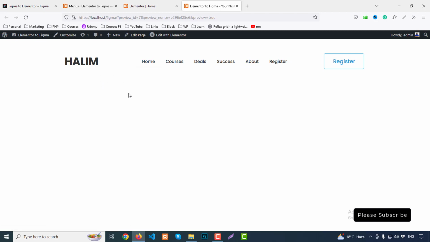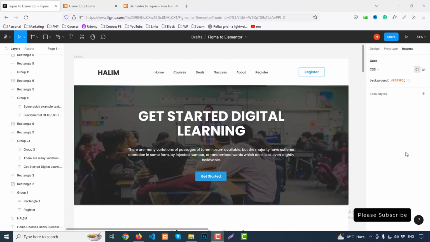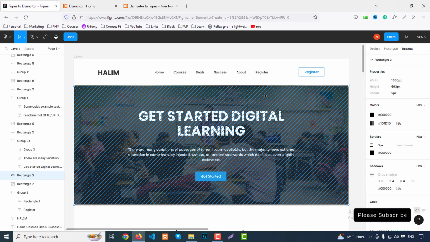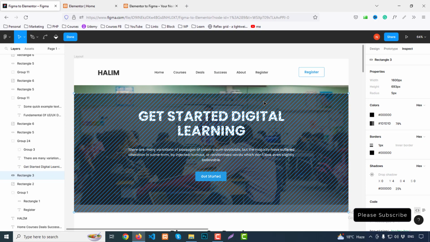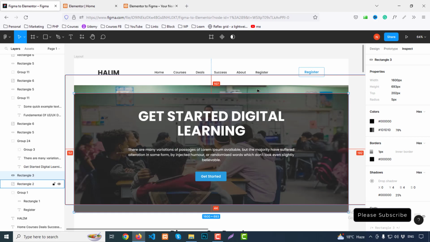Okay, so let's start our next part. In this part, we'll make our banner section. The banner section has a background image with overlay, heading, paragraph, and a button. So first we need to collect the image. How can we collect the image? First click here, or just drag this overlay here, slightly bottom, and click here on this image.